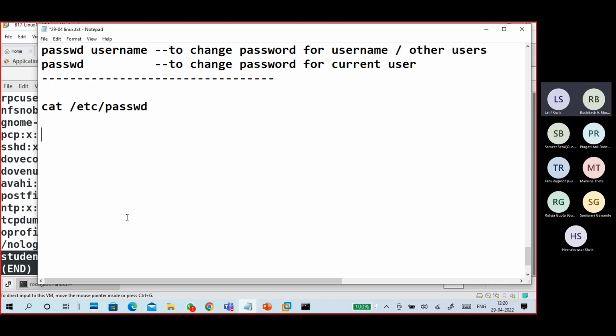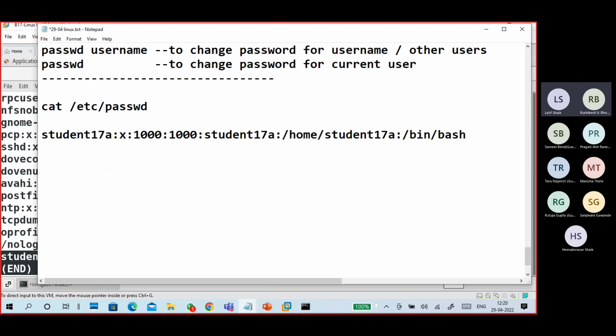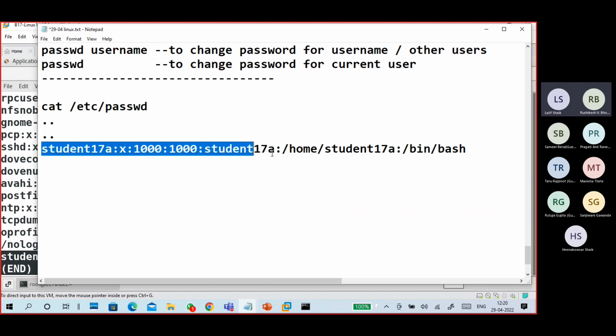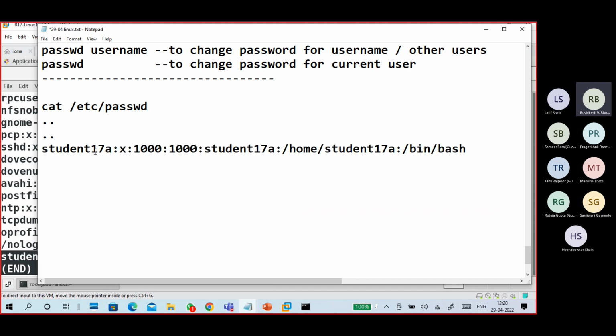I use less, but normally cat. Out of that one, whatever the point, this is important for me to explain. The first part is your username or login name. With this name only we log in. It's a username or login name. The X represents the password, so I'm not doing anything.